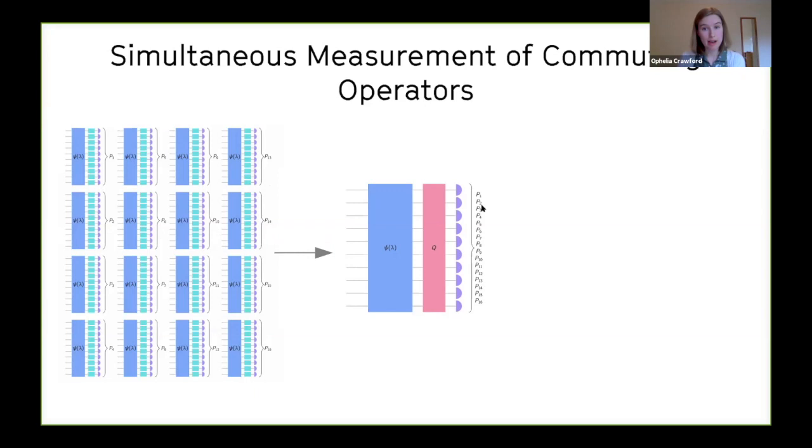But instead, if we can find a way to obtain a measurement of all of them simultaneously, we can then just run a single circuit and get a measurement of all 16. And it's this idea that this talk is focused on. In order to use such a method, there are two questions we need to answer.